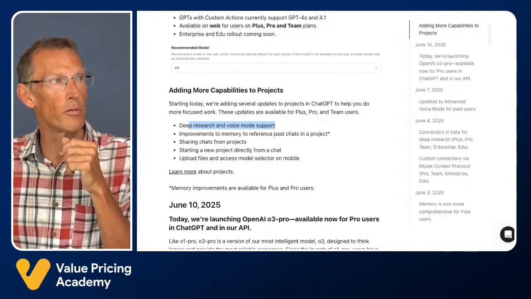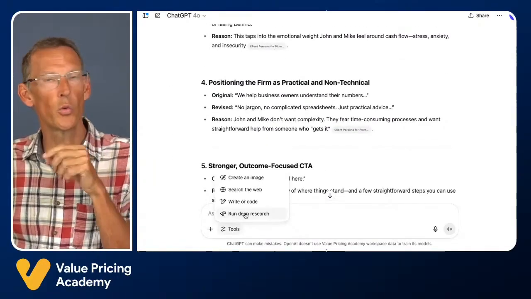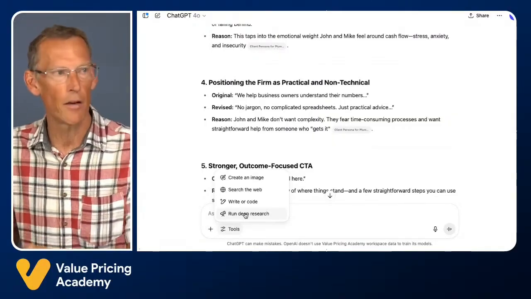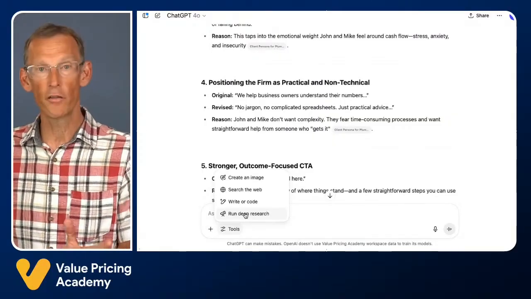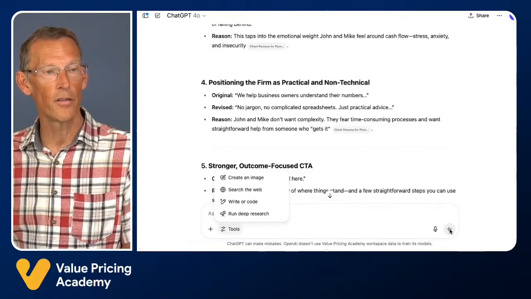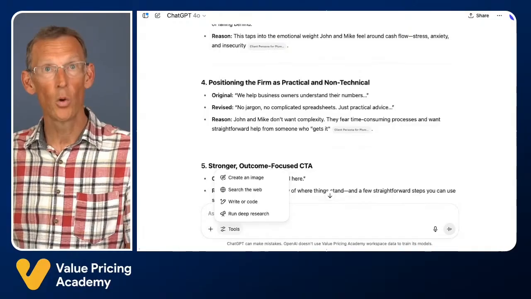If we go back into our projects, you will see that they're expanding now the tools. We can run deep research. If you haven't used that yet, that is one of the most powerful uses of ChatGPT, and that wasn't available until a few days ago. Also, we have the advanced voice mode as well, which is really powerful. So what else have we got?